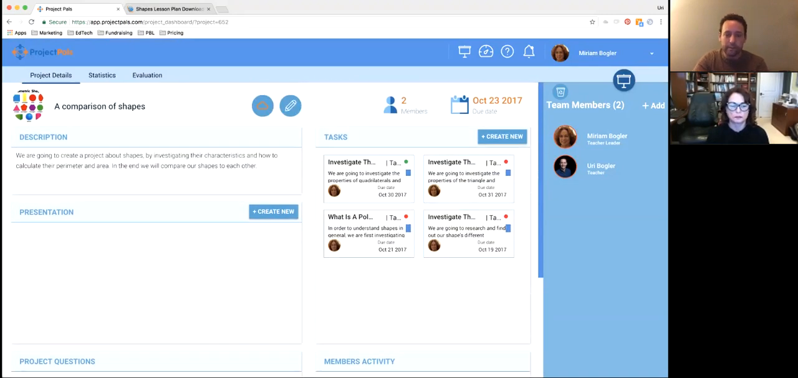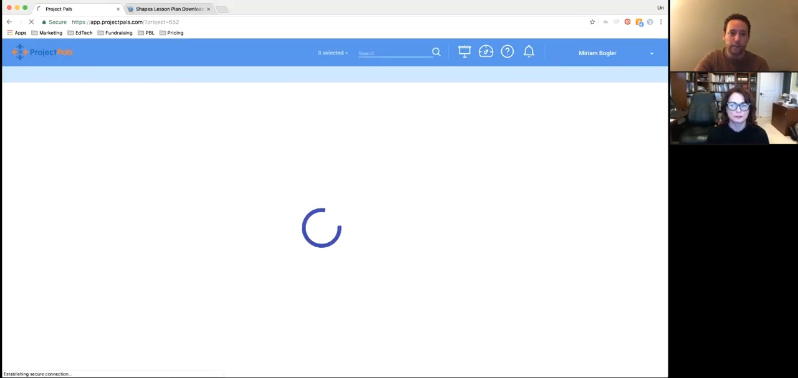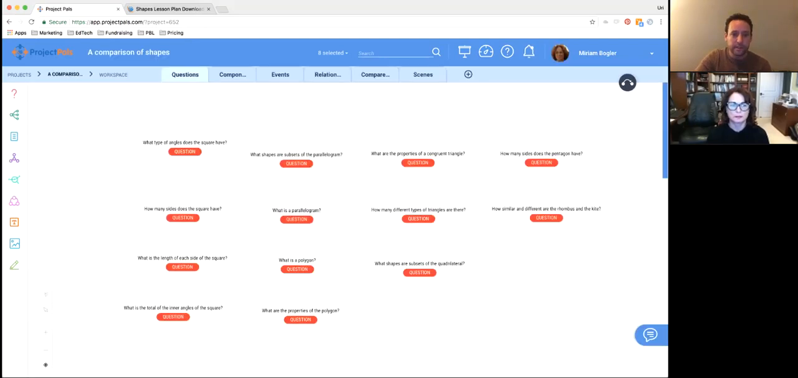Now that we've covered the planning side of the project here in the dashboard, we're going to jump into the workspace, which you can get to by clicking on this monitor screen, which is really where Miriam created her knowledge about the shapes. So once you click on the monitor icon, it takes you into this collaborative workspace. A little primer on the workspace.